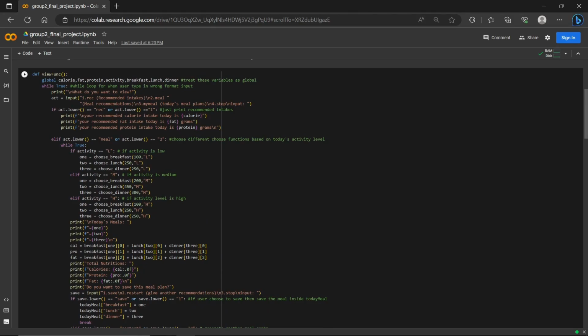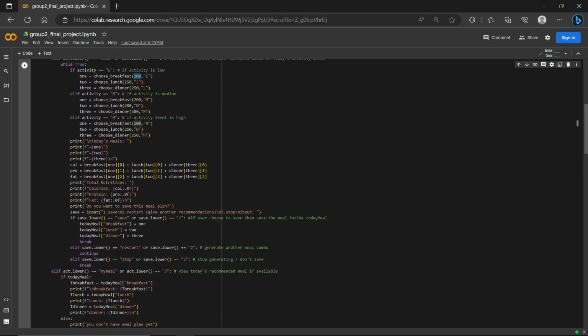For example, if the user has low activity for today, then we set the calories for breakfast to 100, lunch 250, and dinner 250. And it's different for other activity levels, as you can see here. Then we print the meals that we recommended to the user.